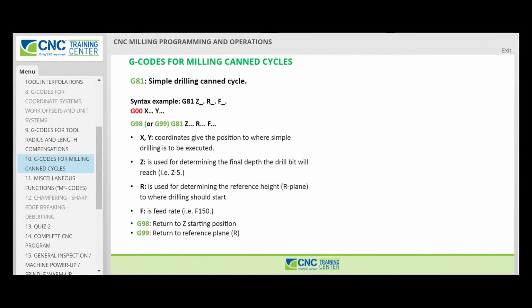X and Y coordinates give the position to where simple drilling is to be executed. Z is used for determining the final depth the drill bit will reach. R is used for determining the reference height to where drilling should start. And finally, F is the feed rate.